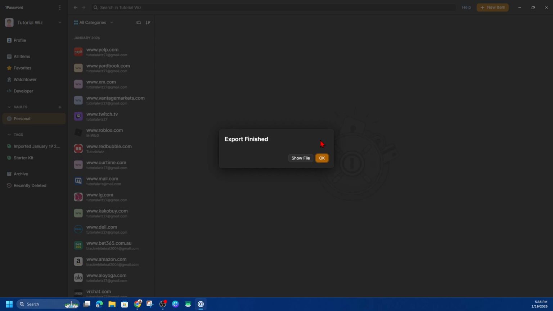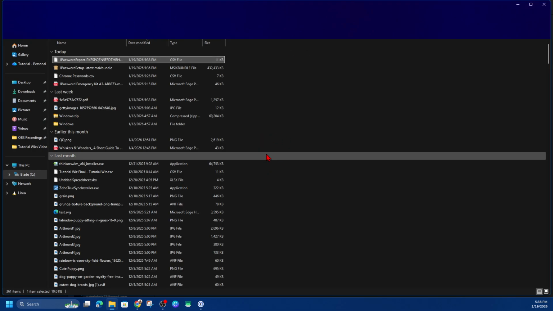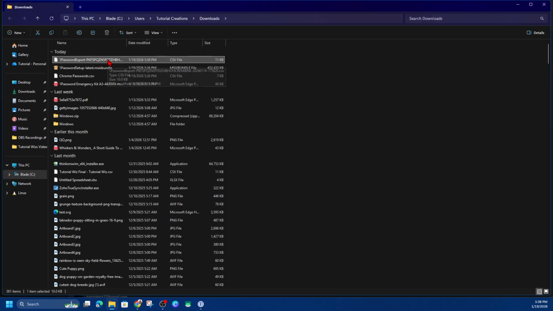And then once it's successful, it's going to say export finished. We can show file if you like or click on OK. So here it is here, that's the password, or all my passwords exported from 1Password.